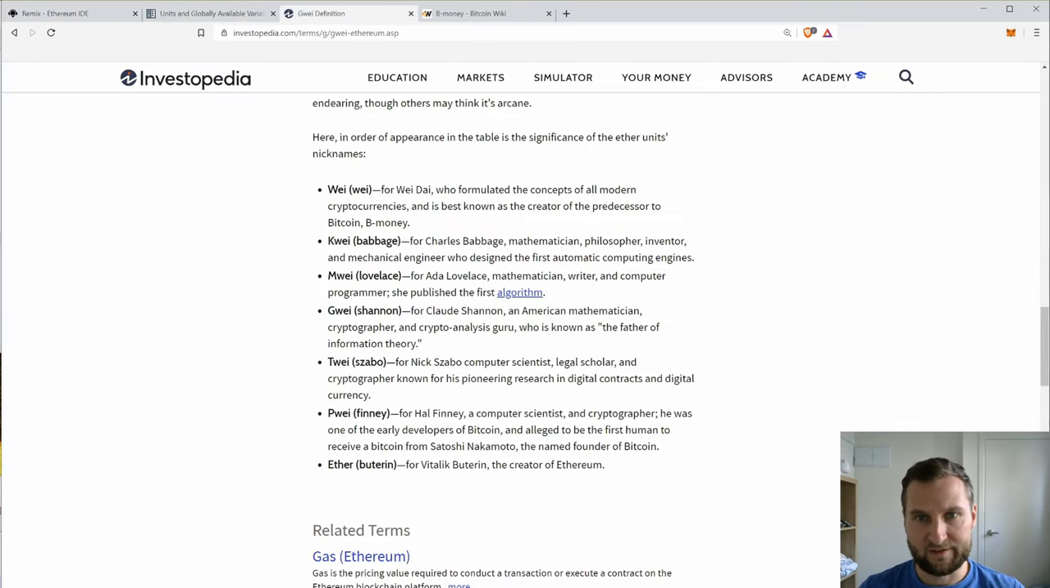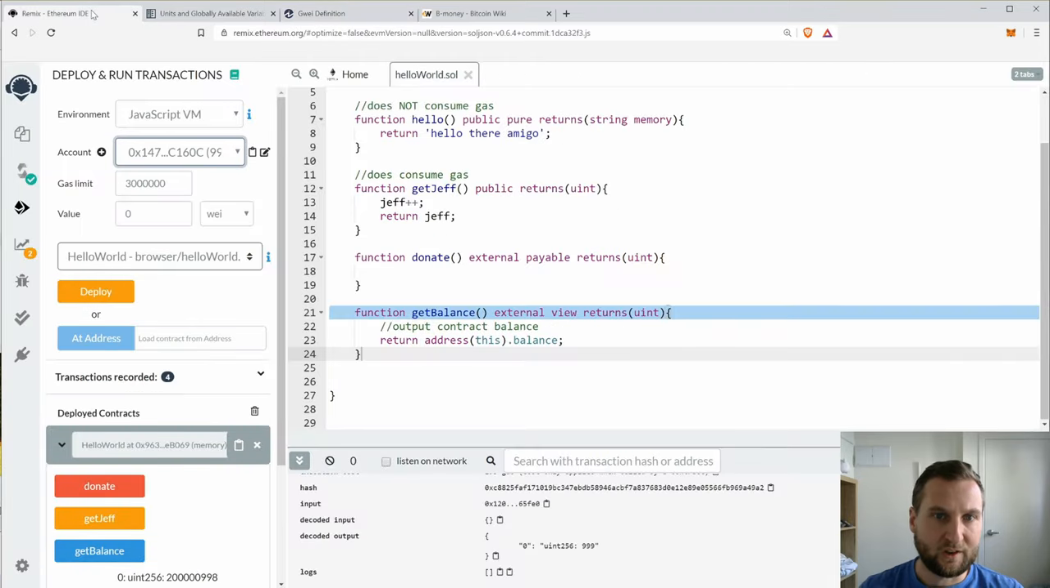And here in Investopedia, we can see some of the names that at least have been proposed. Not too many people actually use these names, although because it's in Remix, I think more and more people will be using the Gwei and the Finney and the Ether.